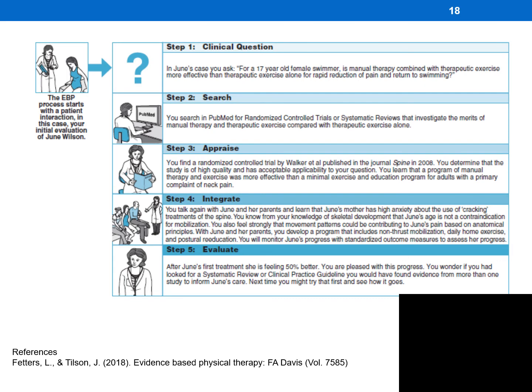Step 4 includes integrating the appraised evidence into clinical practice. You use the evidence that is suitable for your research questions, and then you apply the technique or the treatment to the patient based on the recommendations of the evidence.